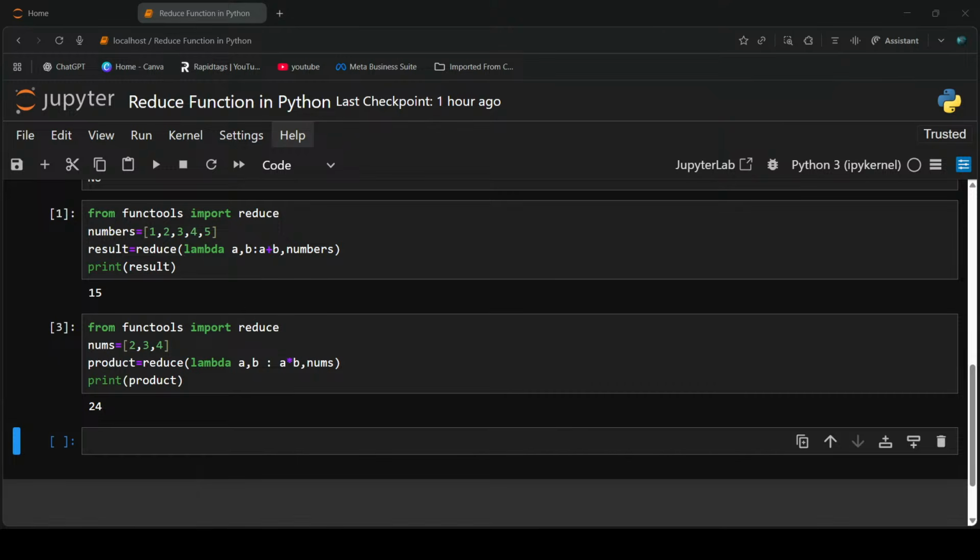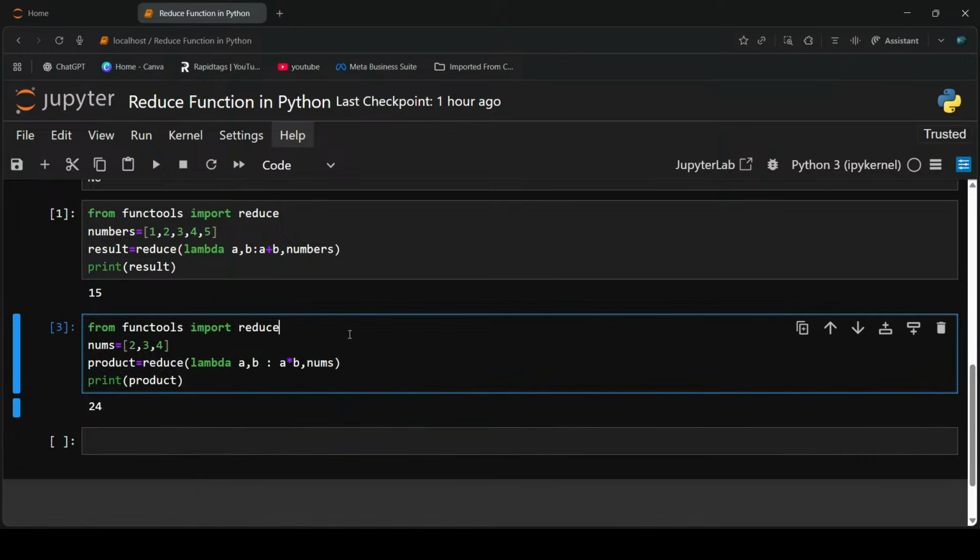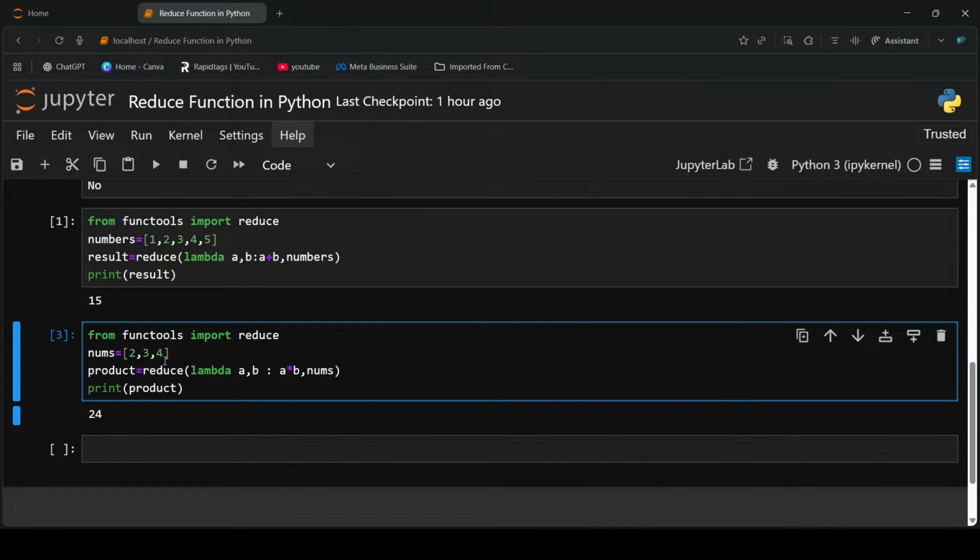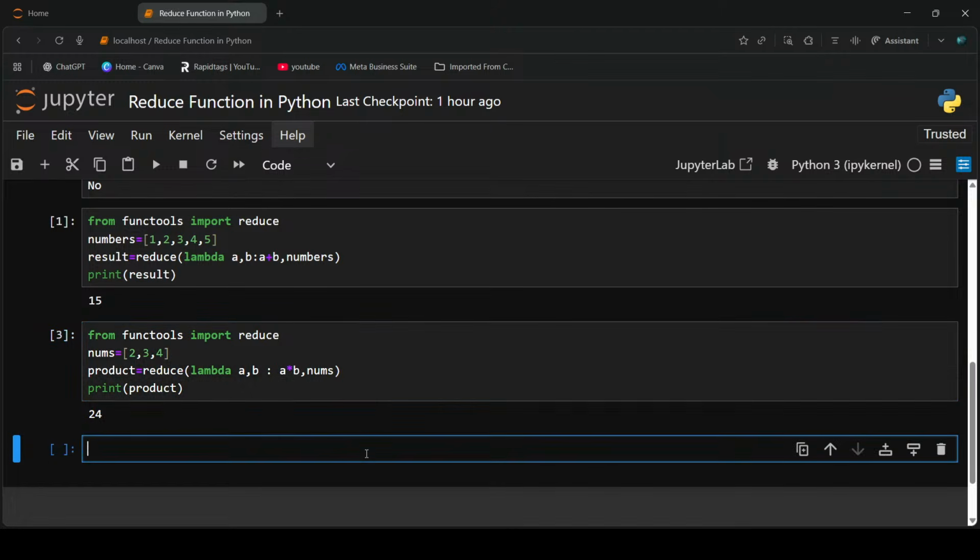So the reduce function multiplies the numbers one by one here. And firstly, as I told before, it is not in default, so we import that reduce function. Then here we have created a list where we have kept the numbers to multiply, and then here using lambda functions we are multiplying all the numbers and we are finally printing the product. Okay, now moving on to the next question.